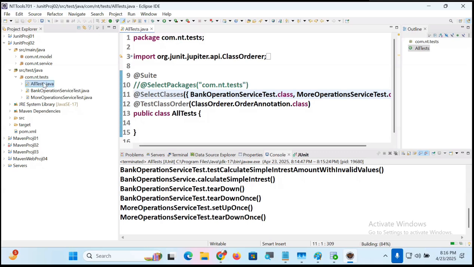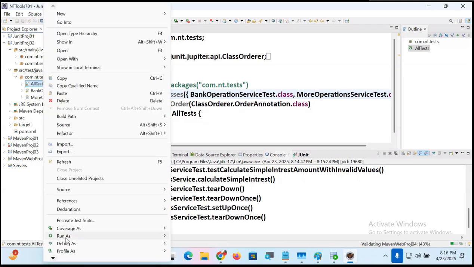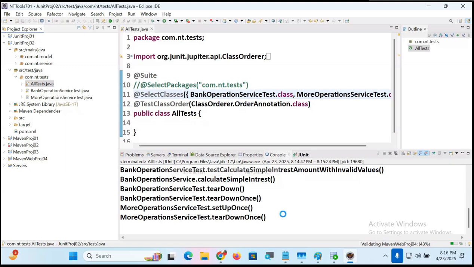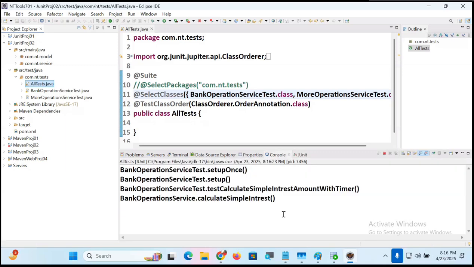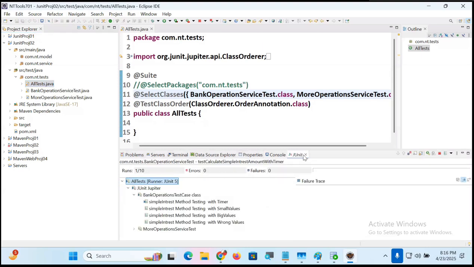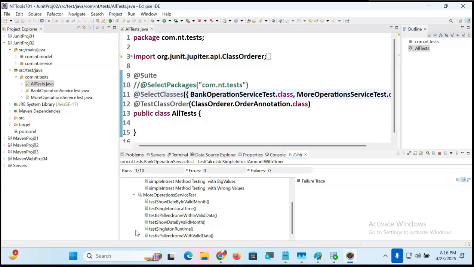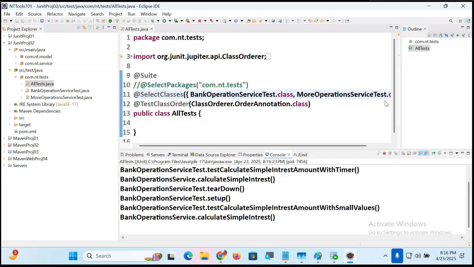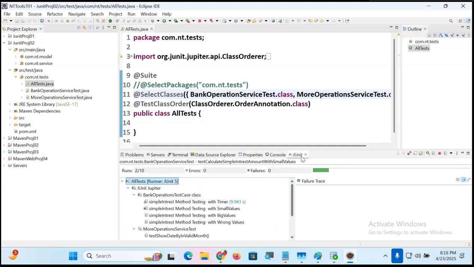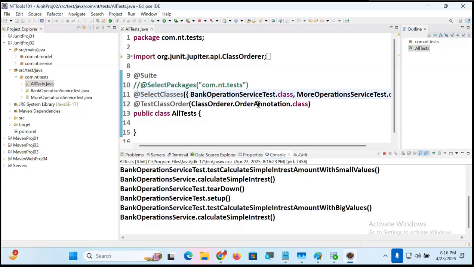Right click. Run as JUnit test. Still bank only coming. Still bank only coming, then this one. Bank operation only coming. Why that much love and affection on that? Class order dot order annotation dot class.